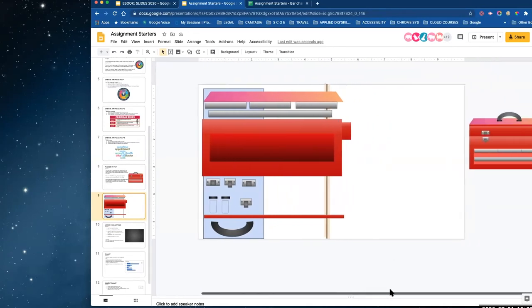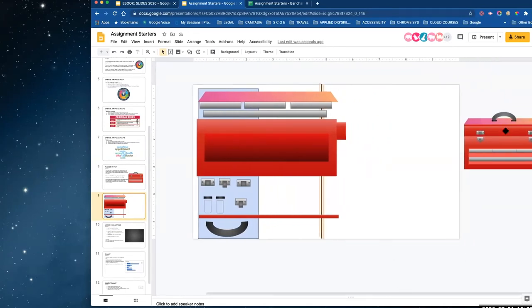All of the shapes are there. There's even another toolbox that you can look at if you scroll over a little bit. So all you have to do, oh, by the way, there's the line.